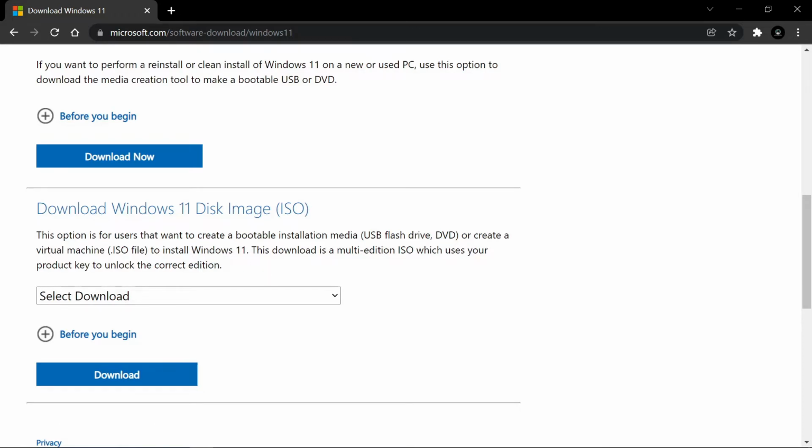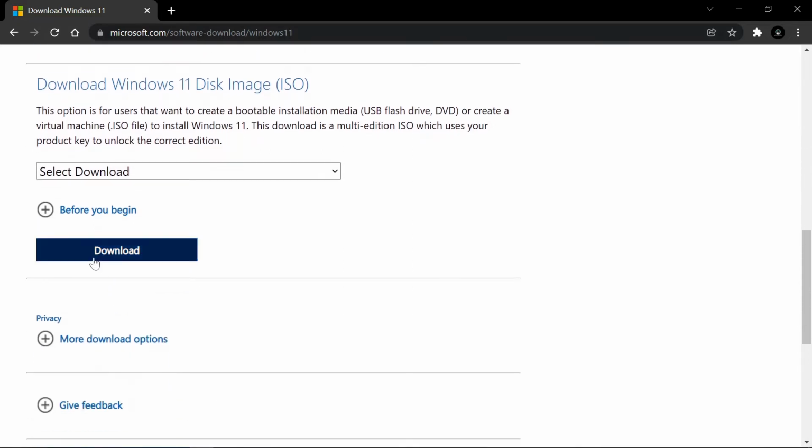And the third way is the disk image, the ISO. This one is usually done in a virtual machine. So if you are using Windows 11 in a virtual machine, then the third option is for you. Okay, so you can just click over here, download, and you can just download it in your virtual machine.